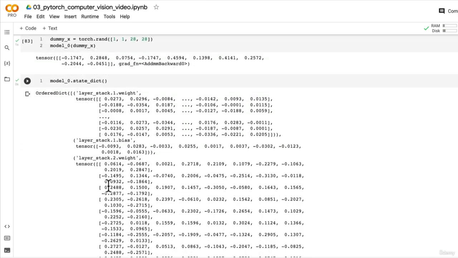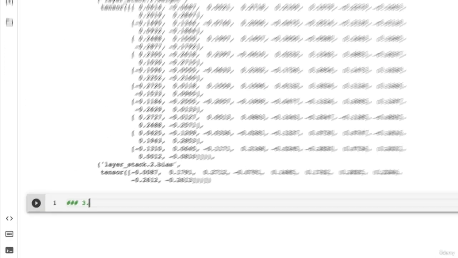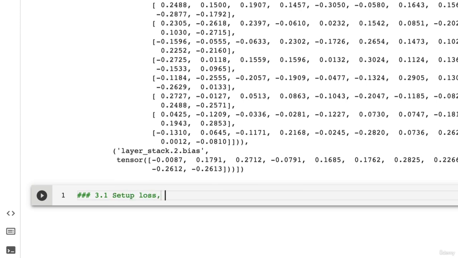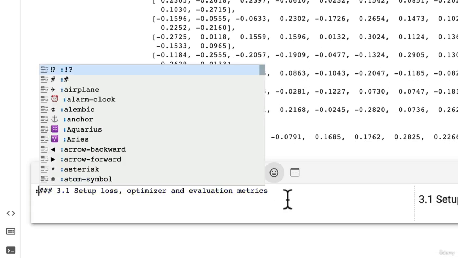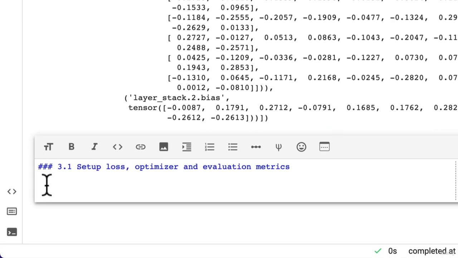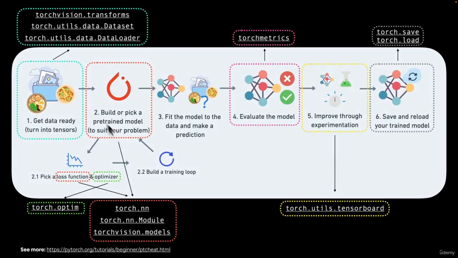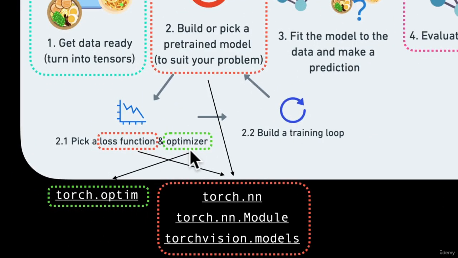It's now time to set up a loss function and an optimizer. Speaking of optimizers, 3.1, set up loss, optimizer, and evaluation metrics. Now, recall in notebook 2, I'm going to turn this into Markdown. We're just moving through this workflow. We've got our data ready into tensors. We've built a baseline model. It's now time to pick a loss function and an optimizer.